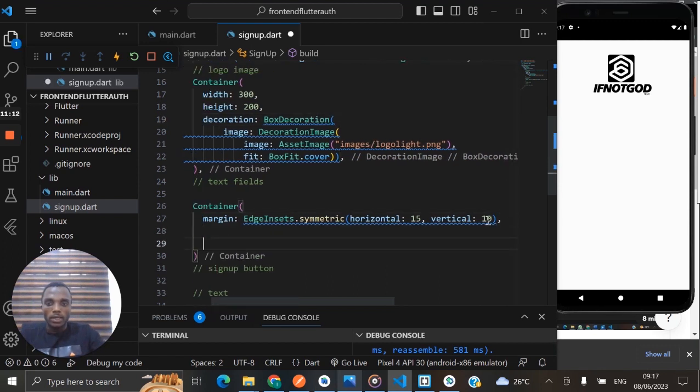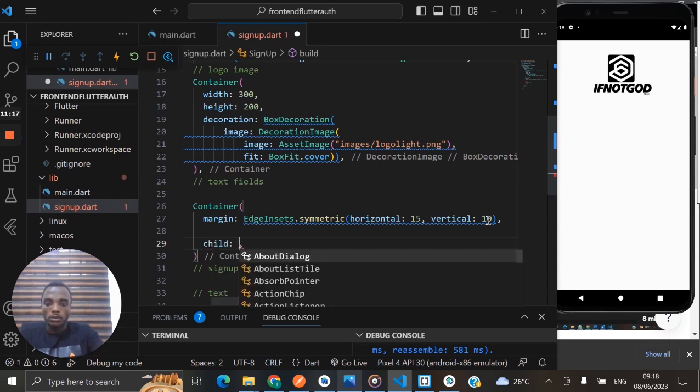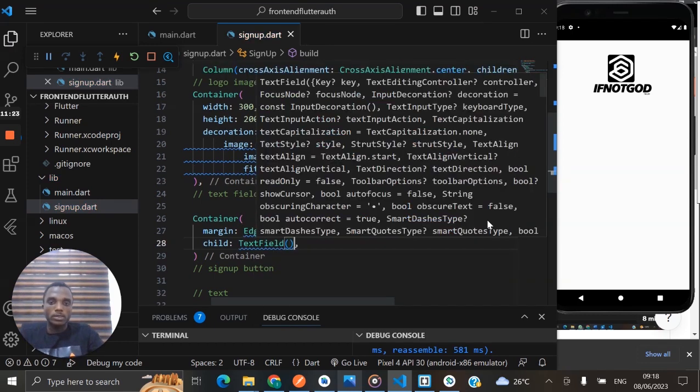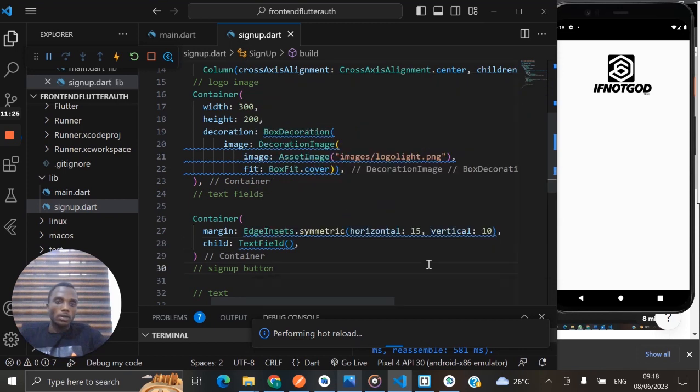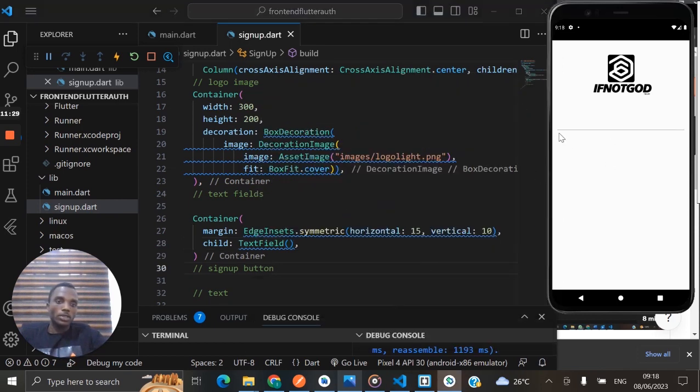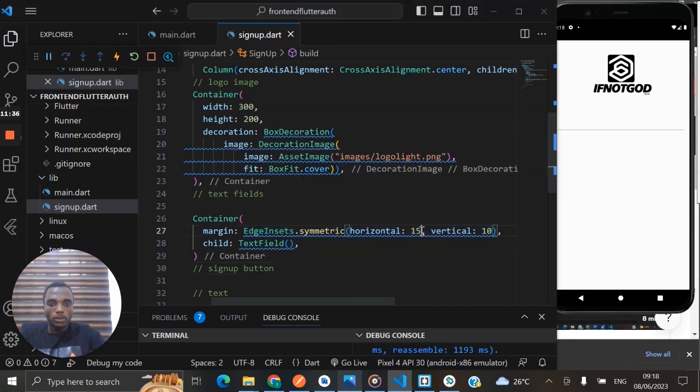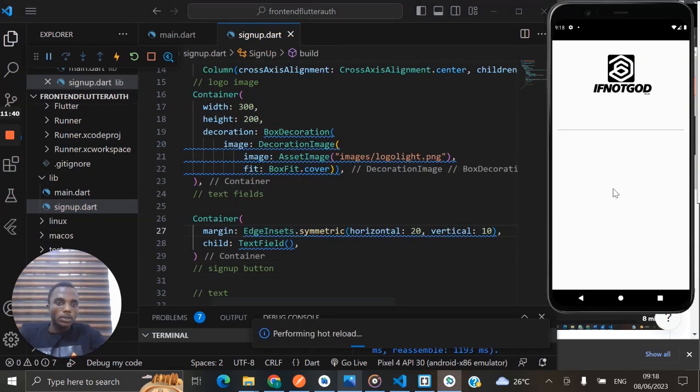Then let's just add a text field first and see. Child: TextField. Yes, TextField. Let's save. It should show now. Yeah, that's the text field. It takes the whole size of the container. Okay, let's increase this to 20, so that we can have some space here. Yeah, you can see there's space there now.